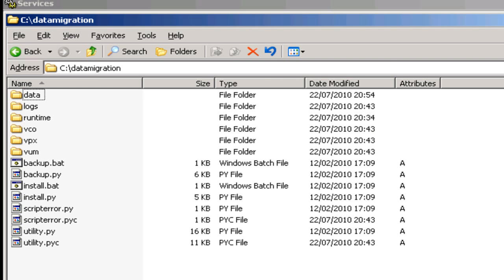Now copy the data migration folder from the source machine to the destination machine. You can use network shares to accomplish this, or use some kind of portable media like a thumb drive.